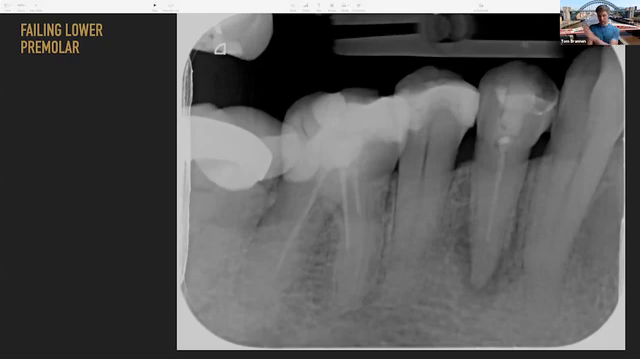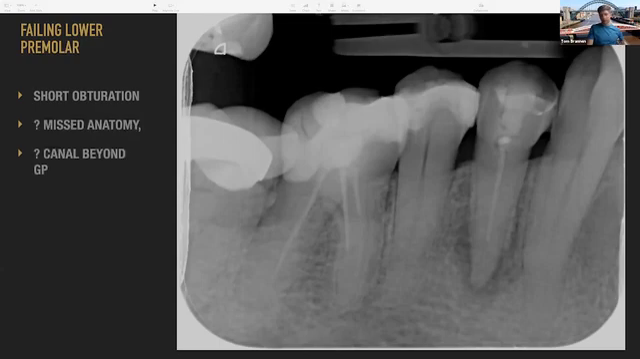I'm thinking, is there a second root there? Because I can see a slightly different shape to the root on the mesial side in the middle area. The restoration of the top part of the tooth doesn't look particularly great, so is that leaking a little bit as well? That's it, yeah.